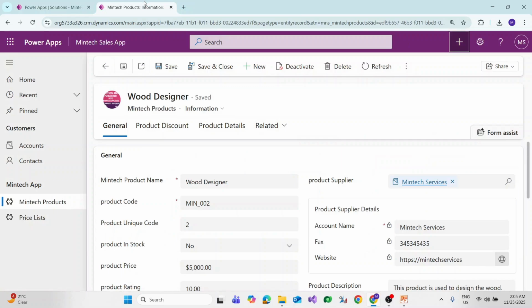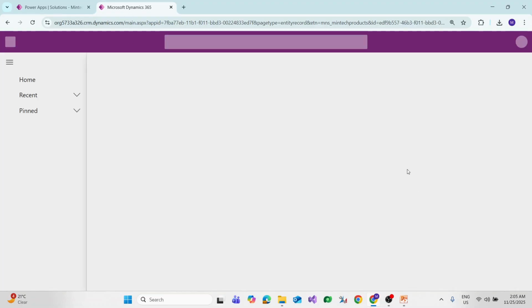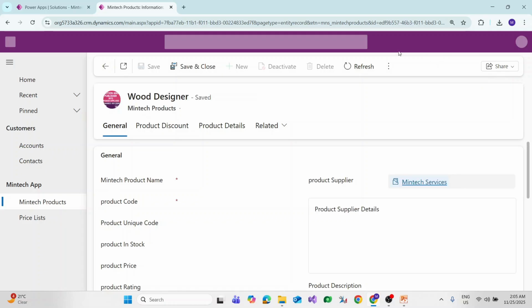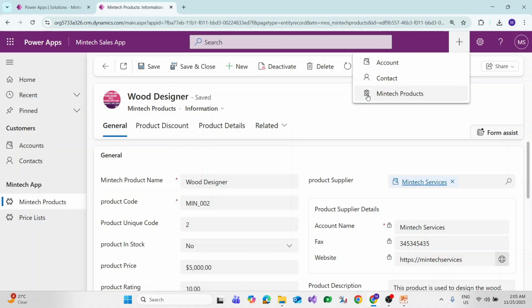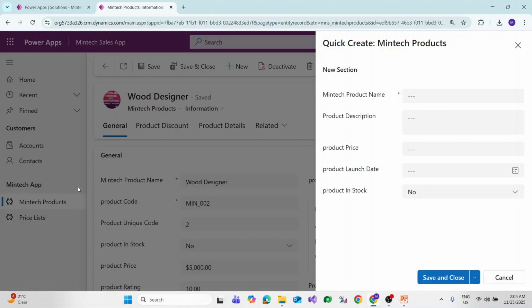Now it's published. Now I am reloading my model-driven application. Once you go to your command bar, you will see this plus icon. Once you click this plus icon, you can see the Mintech product quick create form is available. Once you click on this quick create form, without navigating away from the current record, you open a new quick create form.